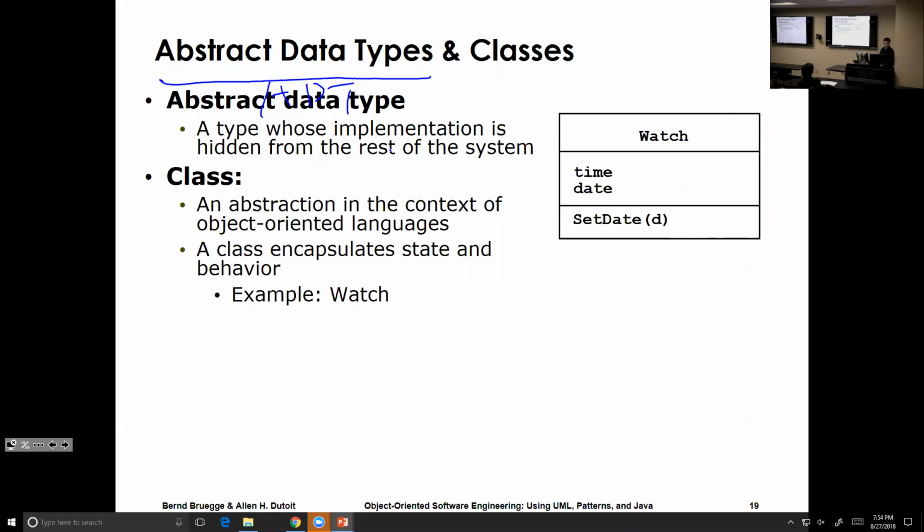This is a UML class. The name of the class is Watch. It has two attributes, namely time and date. It has an operation called setDate. So in the future, if you see a UML class definition like this, you should know the meaning.